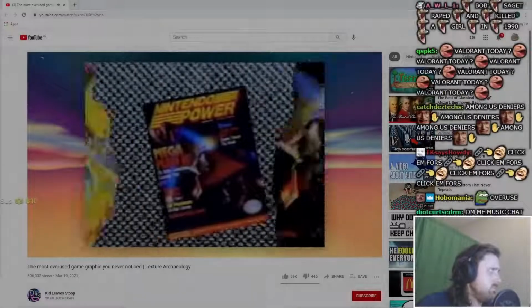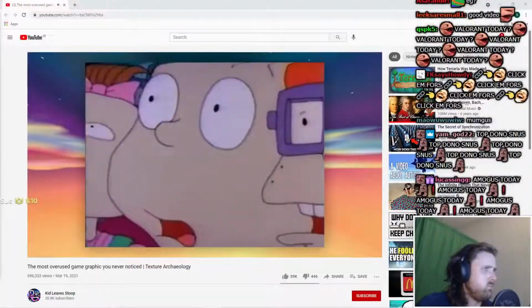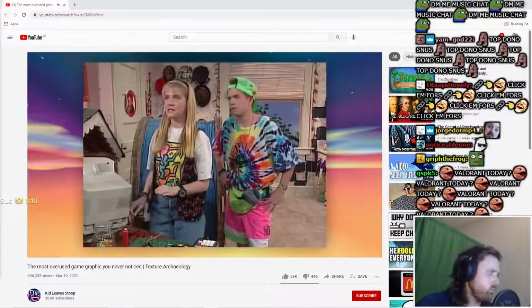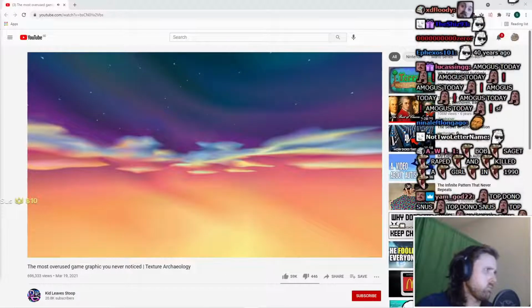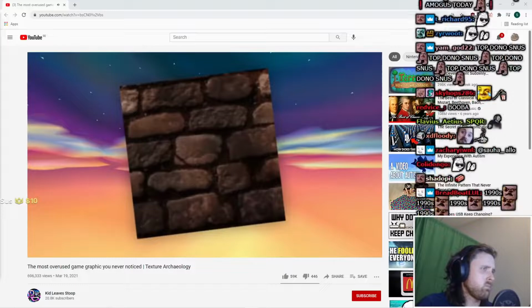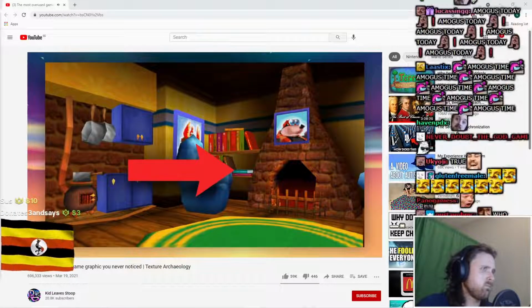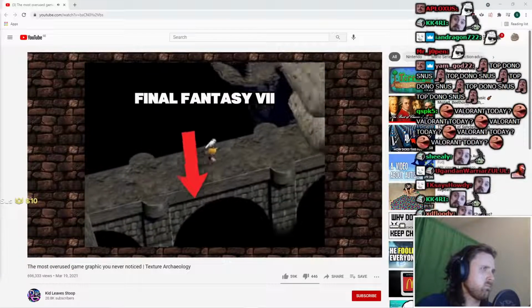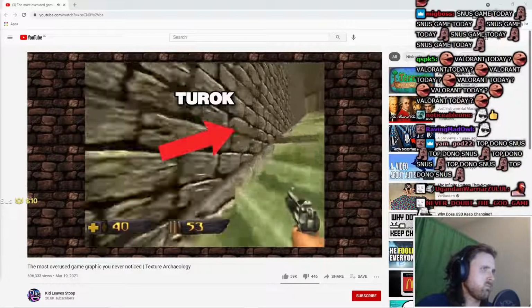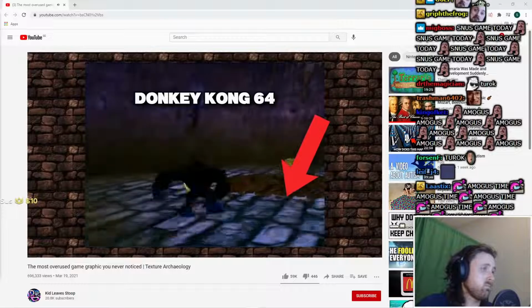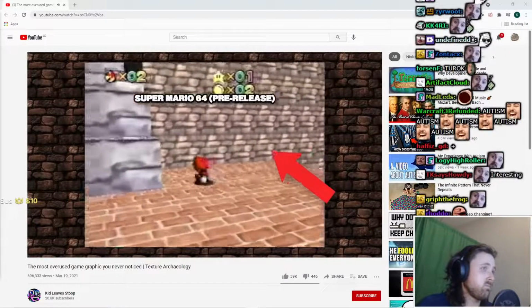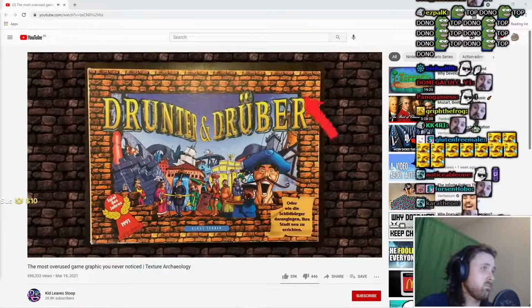imagery. Over-the-top advertisements, Klasky Csupo Nicktoons, colorful wardrobes. And what about these bricks? Seriously, these bricks were everywhere in 90s video games. From Banjo-Kazooie and Final Fantasy VII to Turok and Mortal Kombat 3. The exact same bricks are in dozens of games. They even found their way onto a German board game.